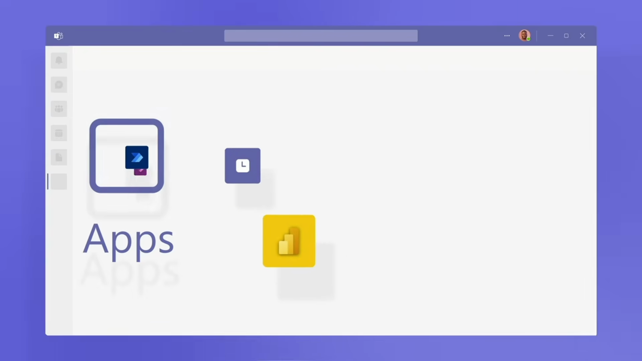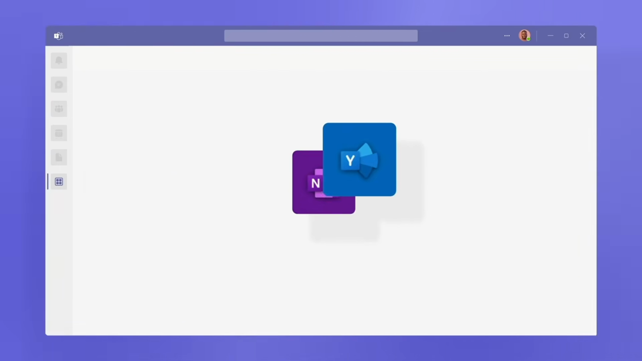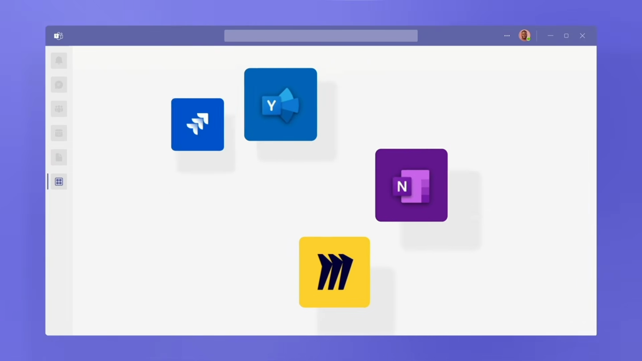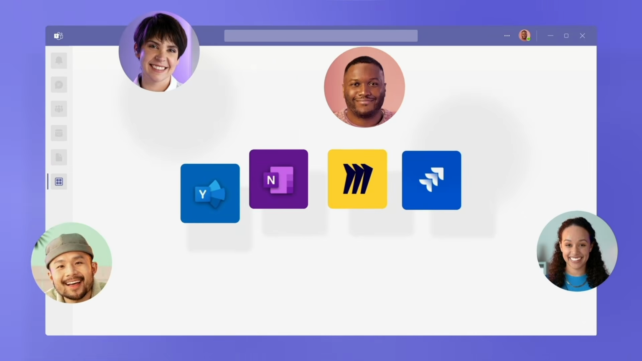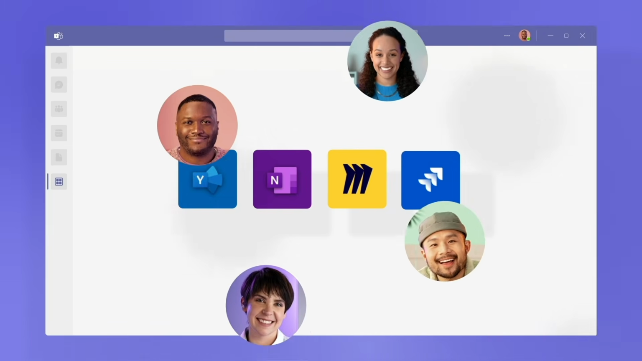When you need to make collaboration more effective, apps help you customize, simplify, and optimize your work in Microsoft Teams. Bring apps into the flow of your work with familiar ones that you know and love, or newer ones to help your team streamline processes, increase productivity, and achieve more together.